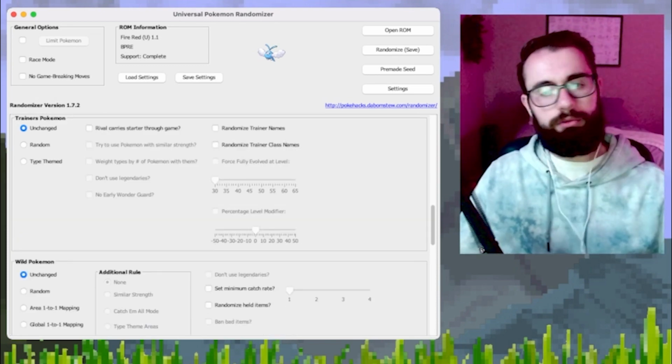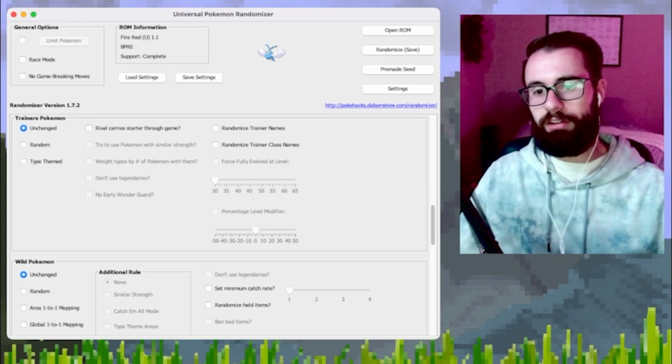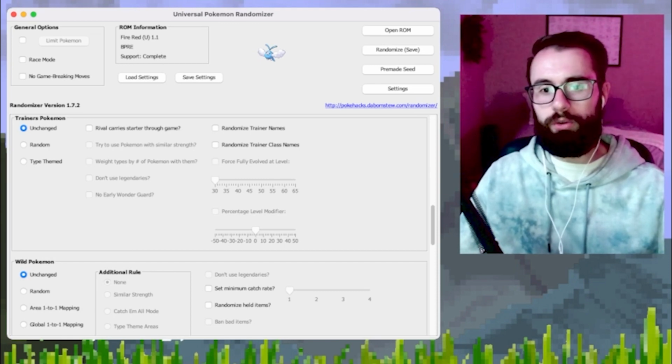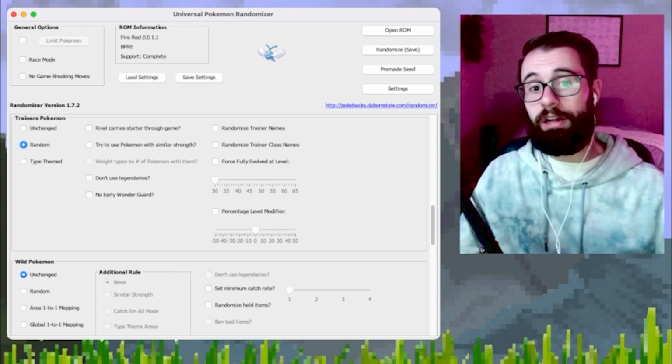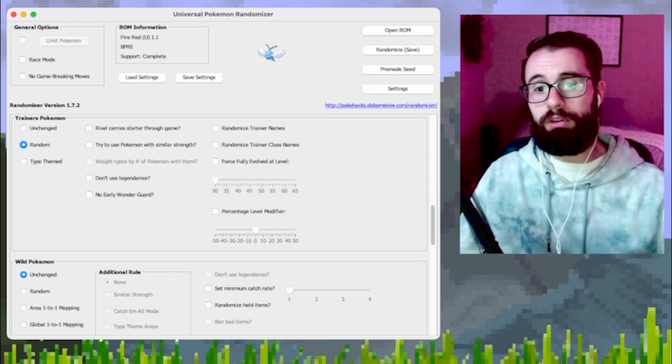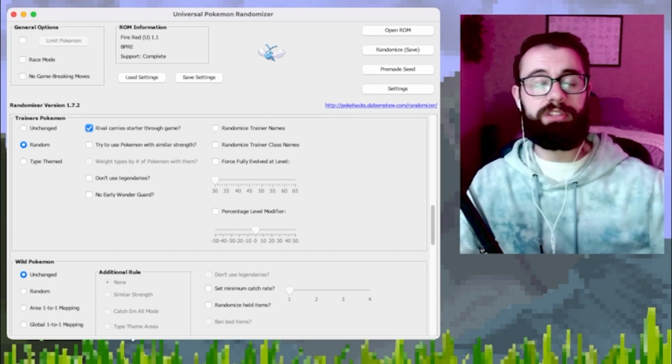Trainer Pokemon. This is really easy. You can do unchanged, rivals carry starter through game, randomized trainer names, randomized trainer class names, or you can do random, which means they all get random Pokemon. If you don't check rival carry starter Pokemon through game, they will get a random starter. They'll get a random team every single time.